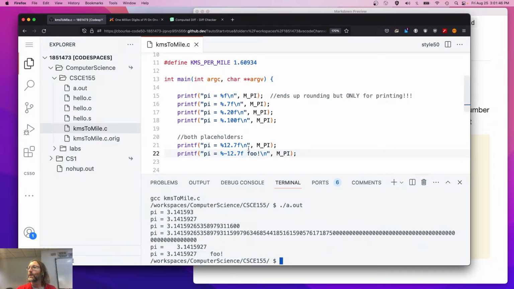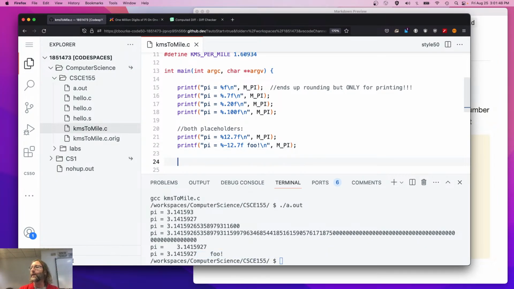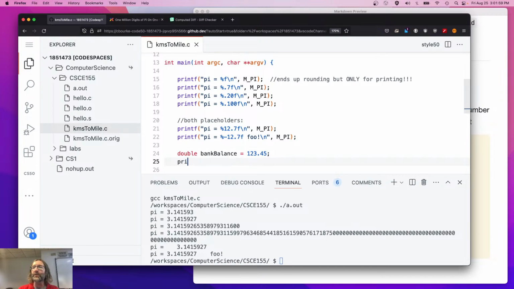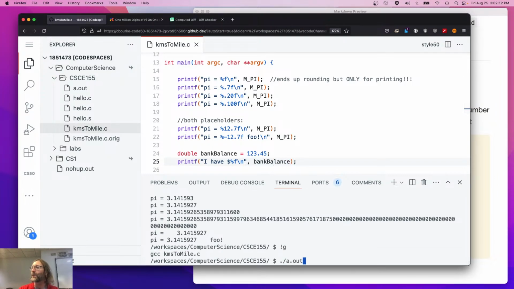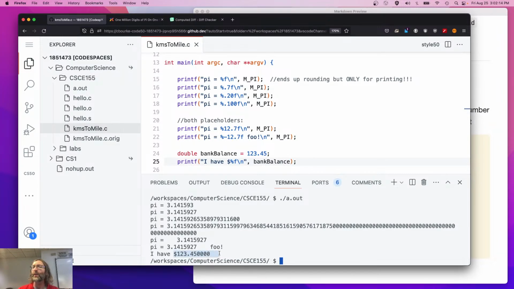So if I've got double bank balance equal to $123.45, and I tried to print this out just using the default, with a dollar sign, %f, and the line, bank balance, then what would I get? I would get something that looks like this. Does that look like a regular old bank statement to you? No. So let's go ahead and limit it to just 2 decimals of accuracy using .2.